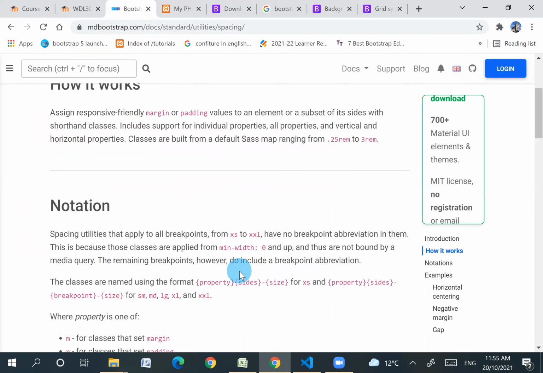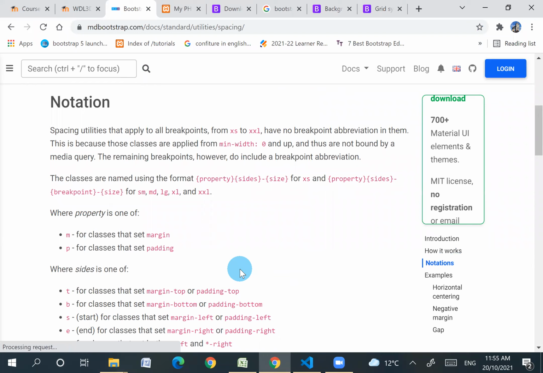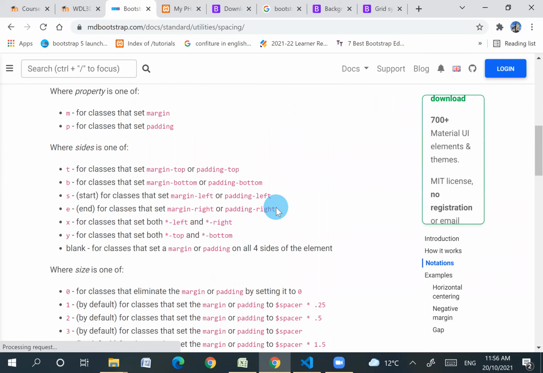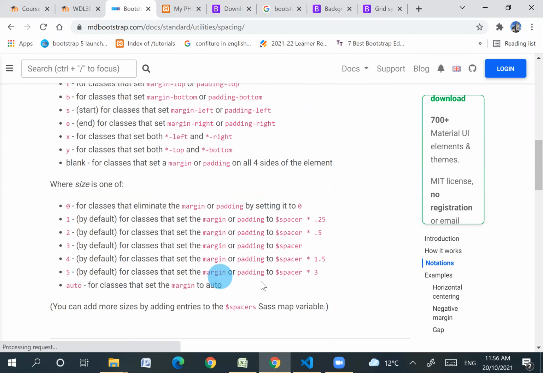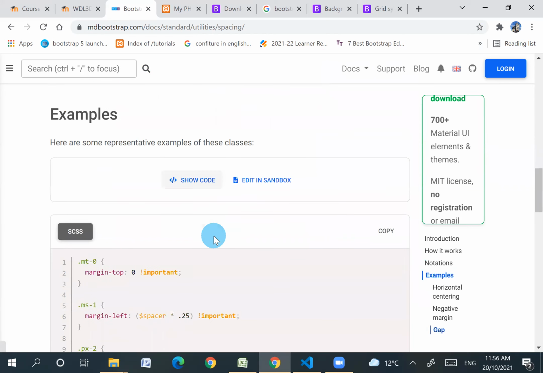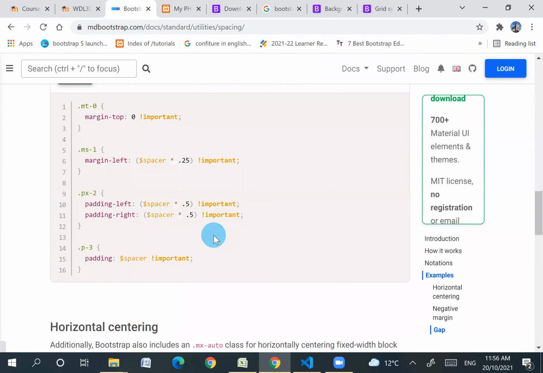Assign responsive-friendly margin and padding values, using the class name format property-sides-size. Properties, sides, size. Okay. M for margin, P for padding. An example: up to 5 by default, margin, padding, space 3. Example, show code. Margin top 3, margin top 0.